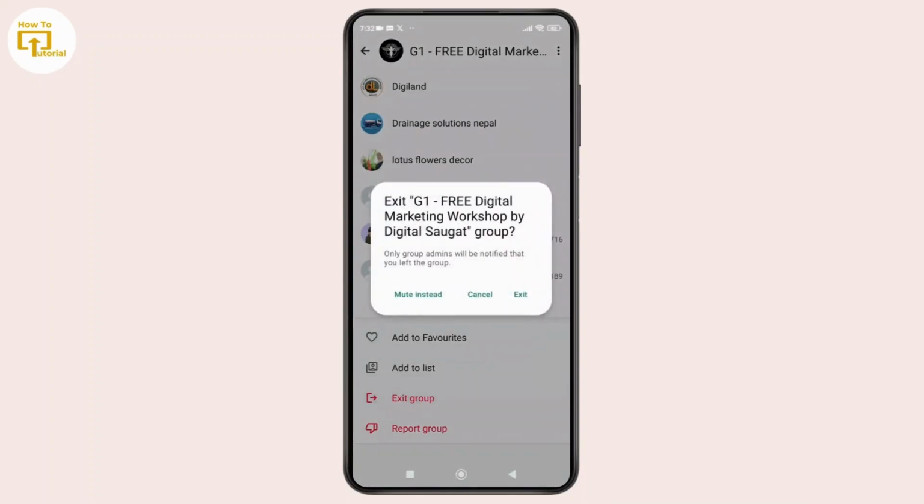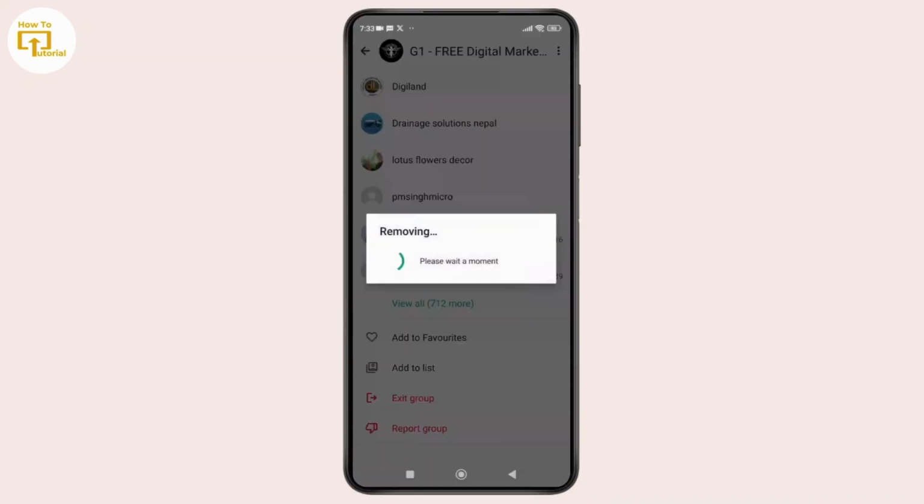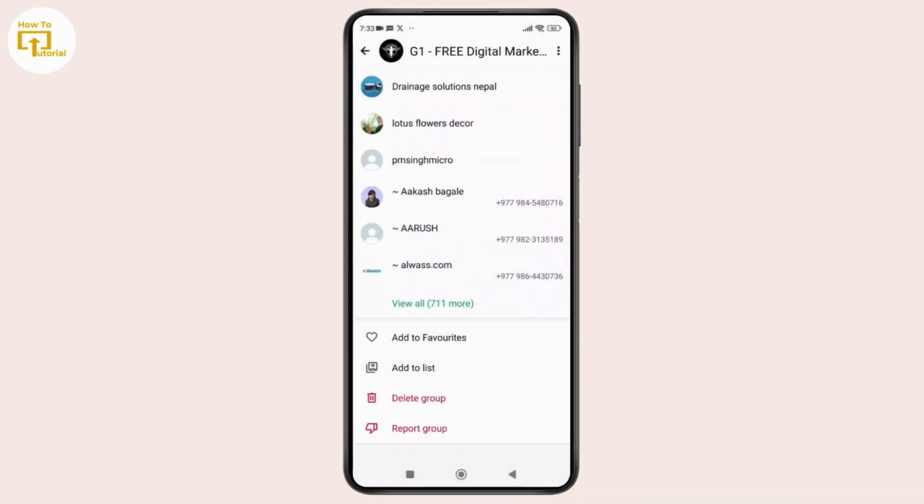And after that, you'll get a message saying that only group admins will be notified when you leave. So don't worry, other members won't get any alert. So go ahead and tap exit. And just like that, you're out of the group quietly.